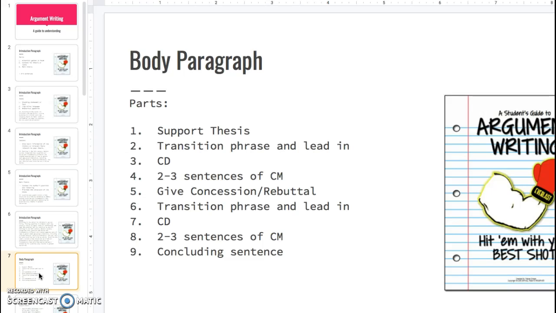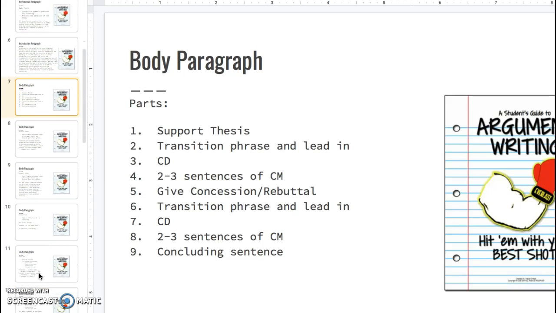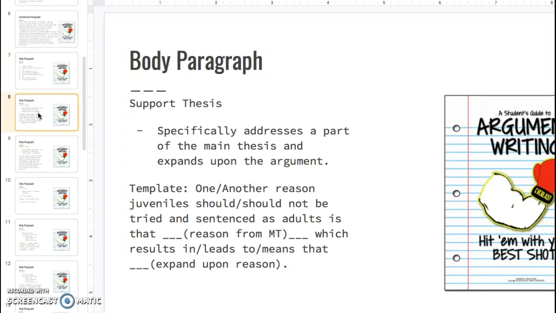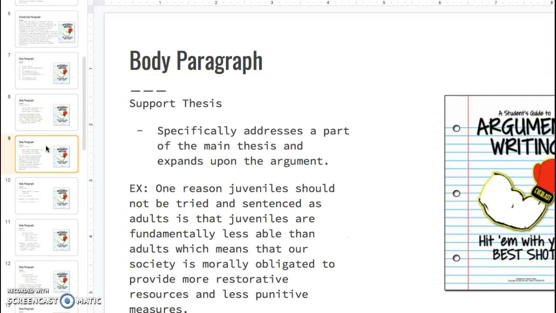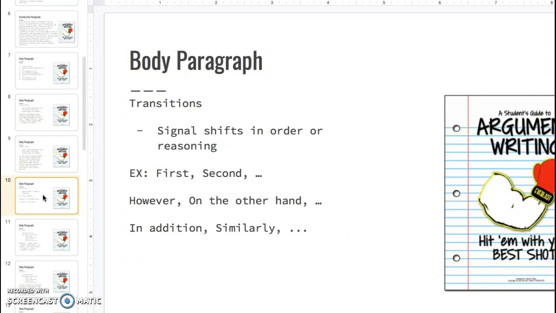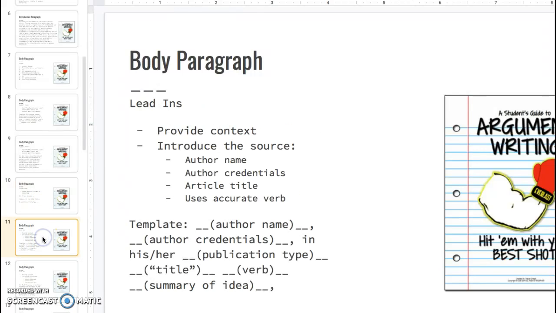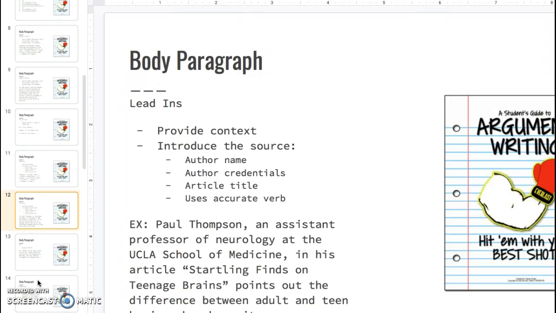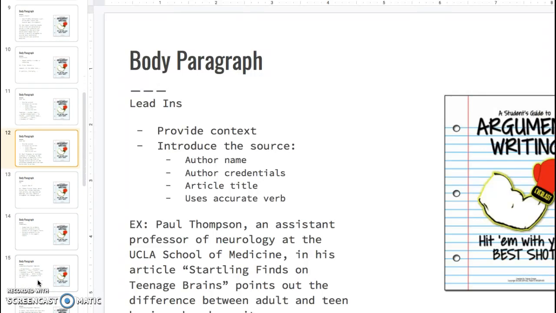So there's the body paragraph requirements, and it walks you through each requirement. So you need a support thesis. Here's a template. Here's an example. You need transitions. So here's some examples. You need lead-ins. Here's a template. Here's an example of the Starling Finds on Teenage Brains article we went through yesterday.